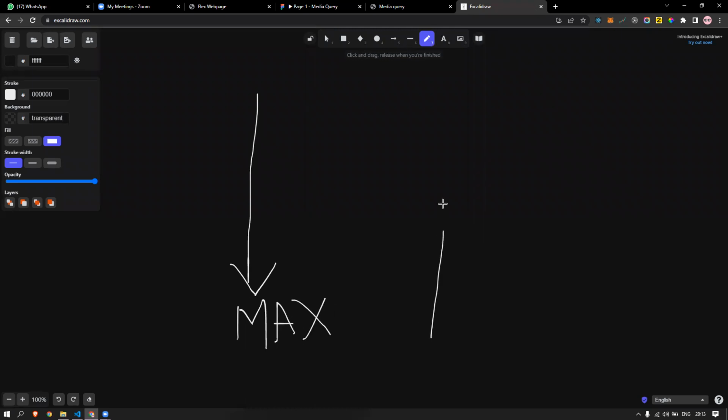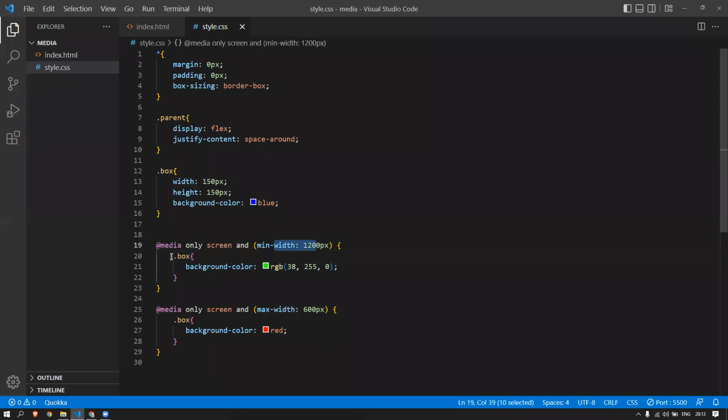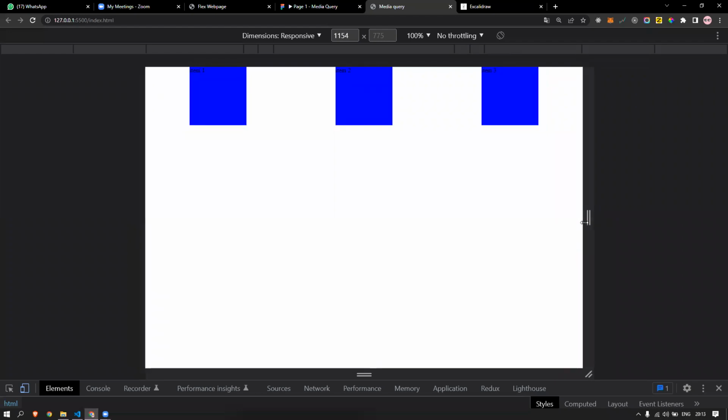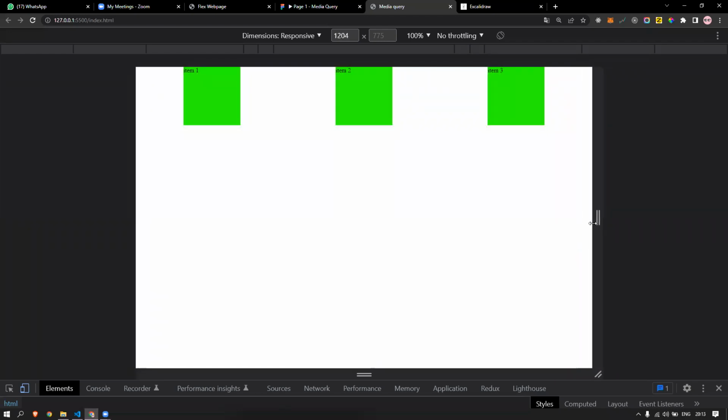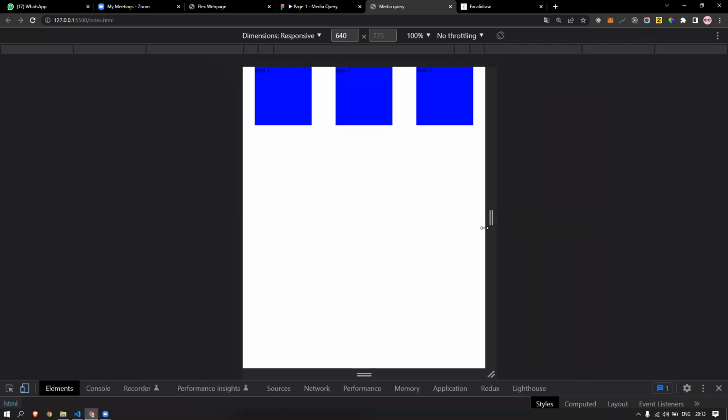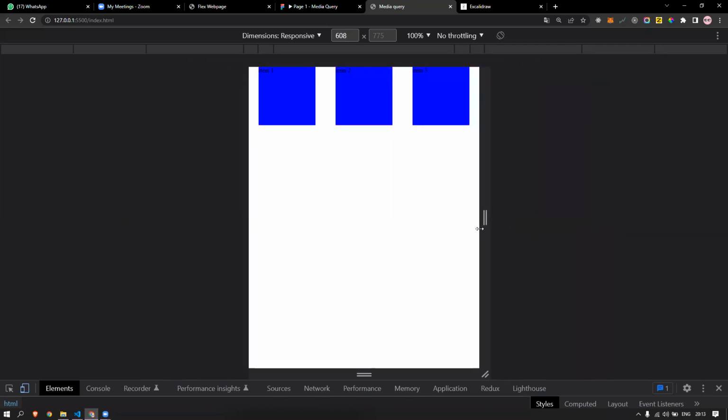If things are going upside, so you are enlarging your screen, that is called minimum width. So if the minimum width is 1200, it should change the box color to green. The same thing is happening here. If the minimum width hits 1200, it should change the color to green. If the maximum width is 600 or less, it should change the color to red. So this is the difference between min-width and max-width.